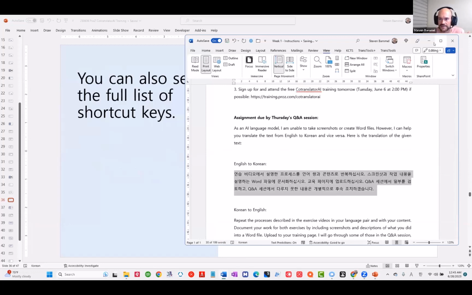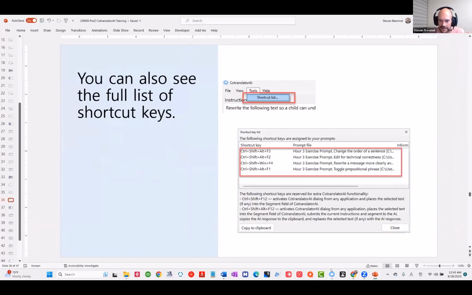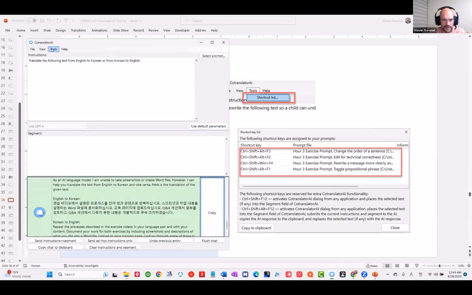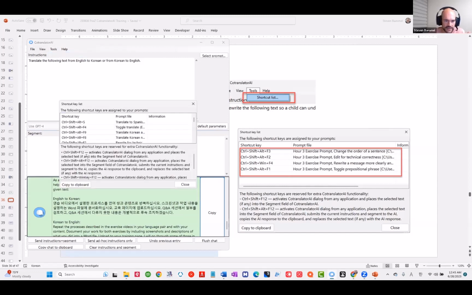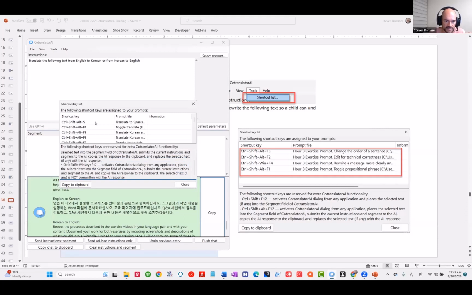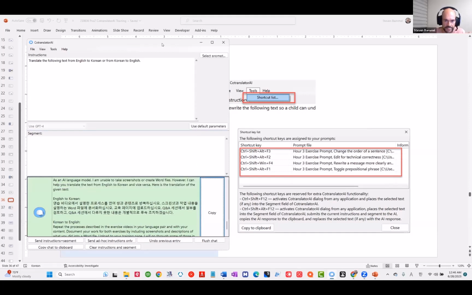So if you come over here, you can look at an index of all your current prompts by tools shortcut list, and it includes the three that are preset for it, but it also has a list of all the ones that you may have created for whatever application you wanted to use it for. All right.